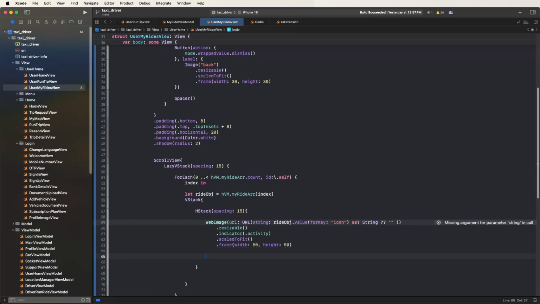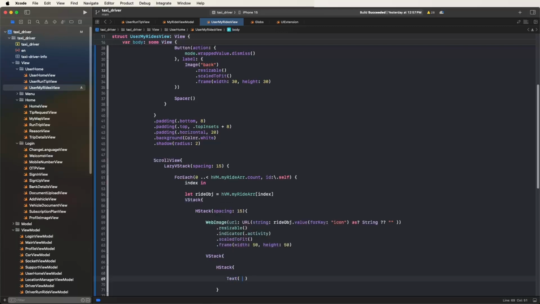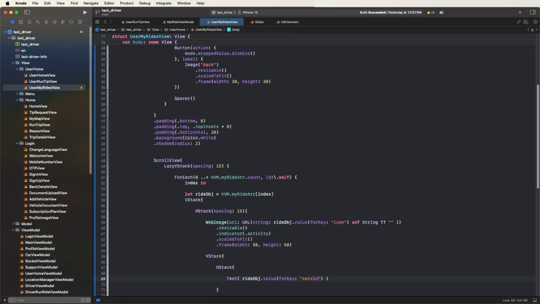Now we need to develop another text, and inside we need to give the service name and write the status to show in one line. Now we need to set the text, get the service name, write object value for key, pass the service name key, and get the string like this.